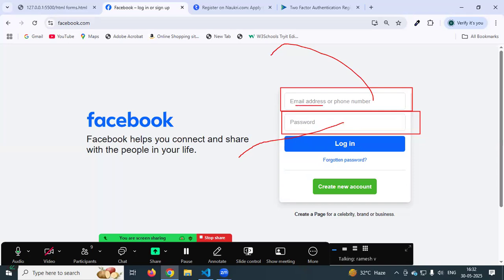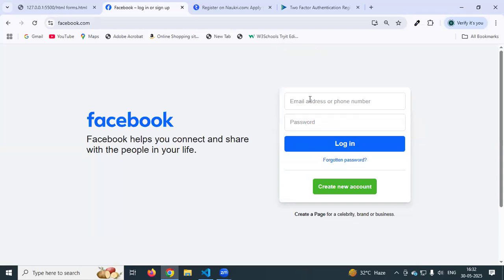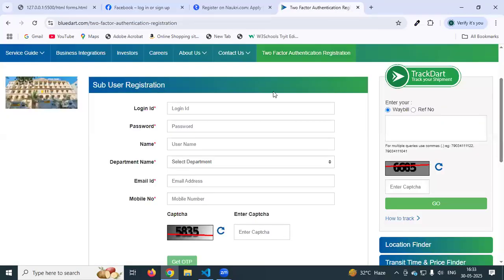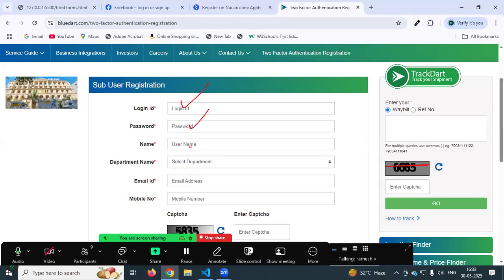If the input box message is not there, the end user gets confused. It is called a placeholder. What is the purpose of the placeholder attribute? It is used to create the input box messages.